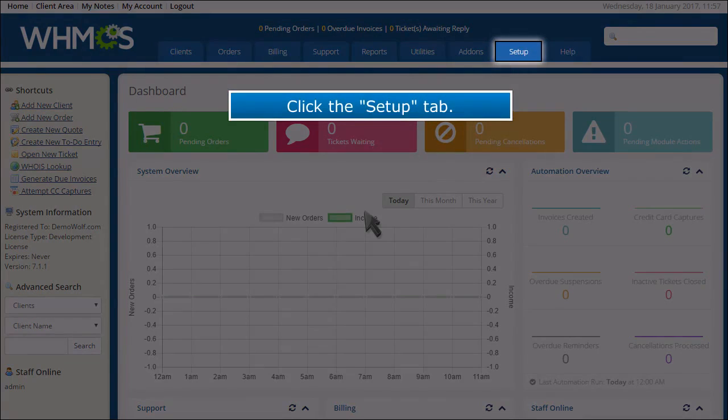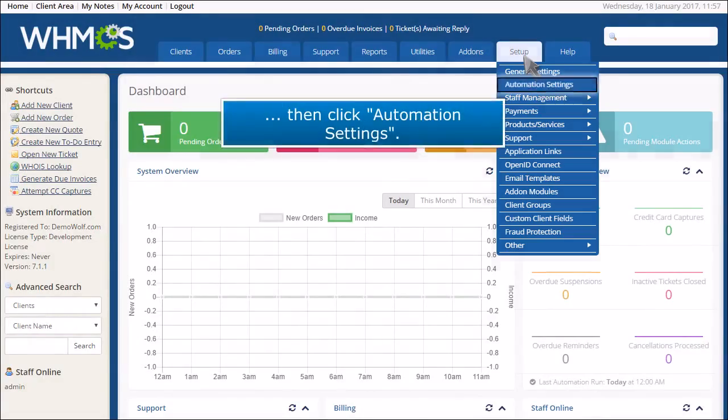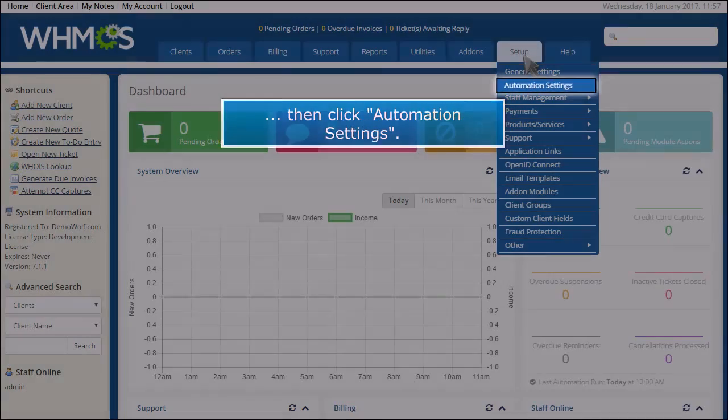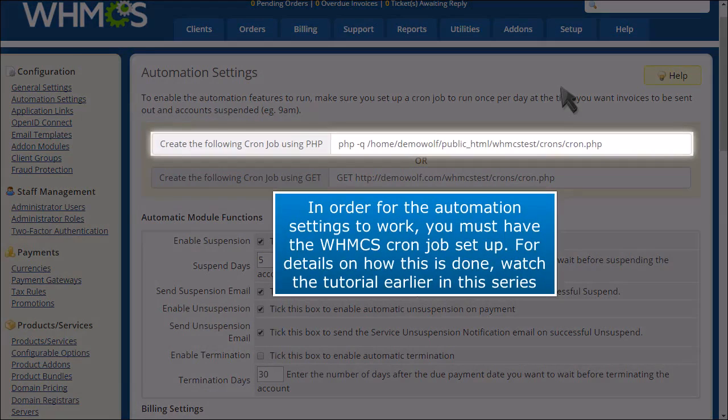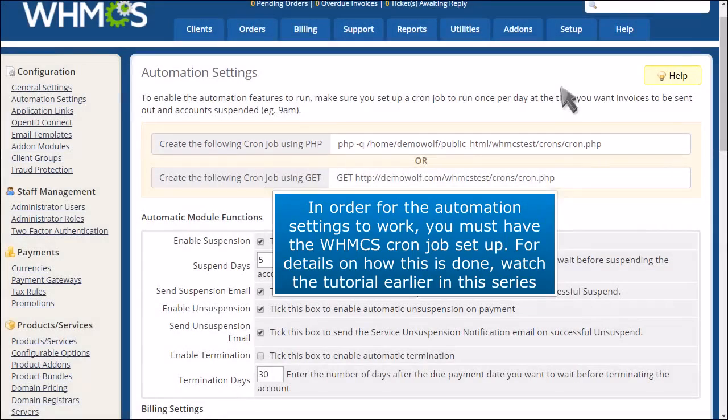Click the Setup tab. Then click Automation Settings. In order for the automation settings to work, you must have the WHMCS cron job set up. For details on how this is done, watch the tutorial earlier in this series.